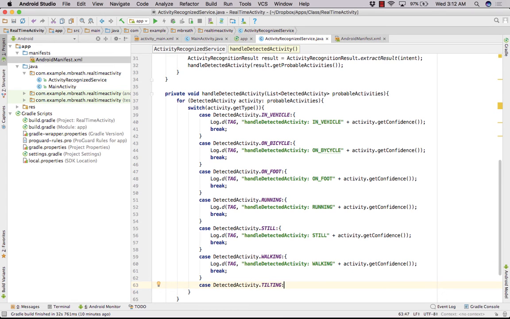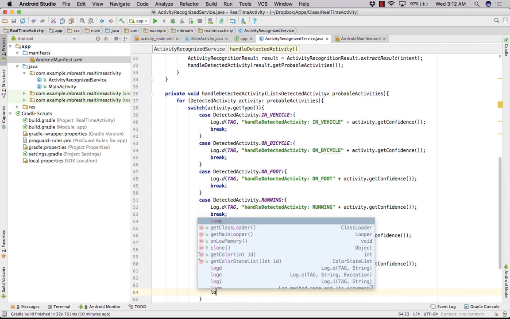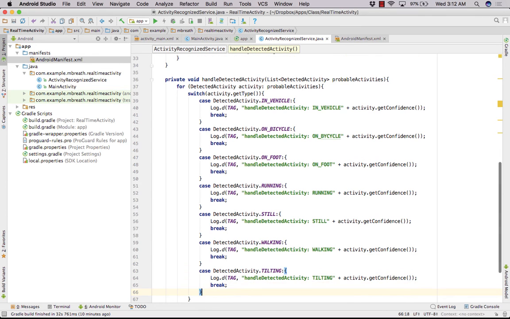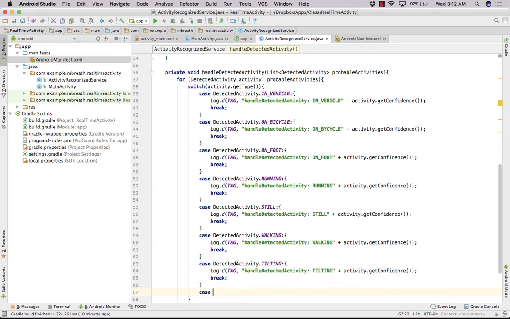Detected activity tilting, right? So in the tilting condition, what we can do again right here, we can write tilting. It's almost like we are repeating it here. Activity dot, again then get confidence, and then we need to apply here break, and then again there is case.